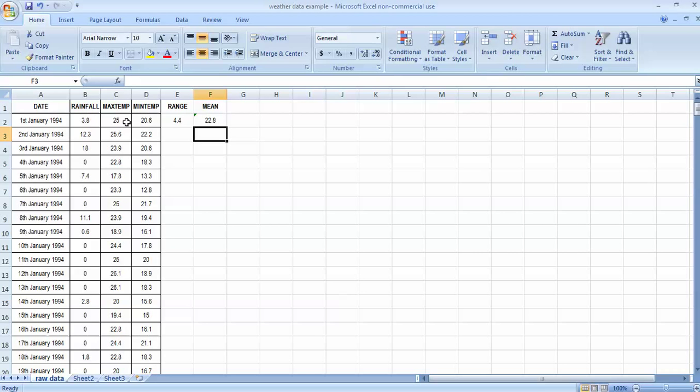Even if you use a calculator, you will get the same value. 25 plus 20.6 is equal to 45.6. And if you divide 45.6 by 2, you get the average. If you had 3 values, you would have divided by 3. But here we have just 2 values. So the average of these 2 values will be the sum of these values divided by 2. So 25 plus 20.6 is 45.6. 45.6 divided by 2 will give you 22.8.